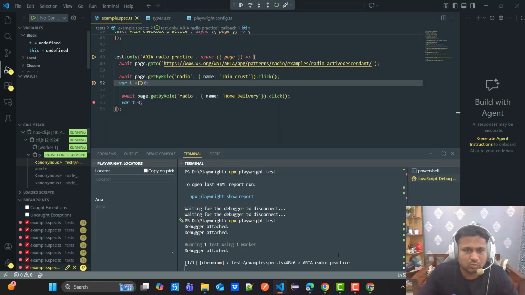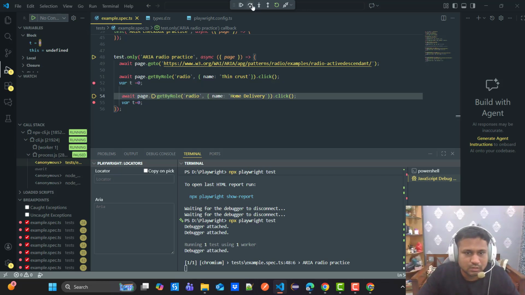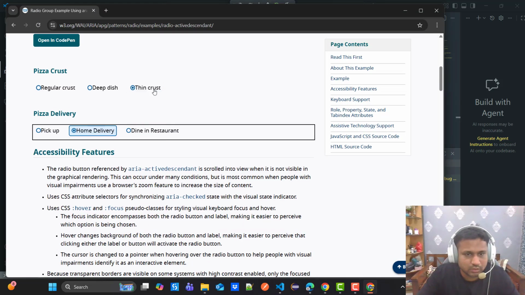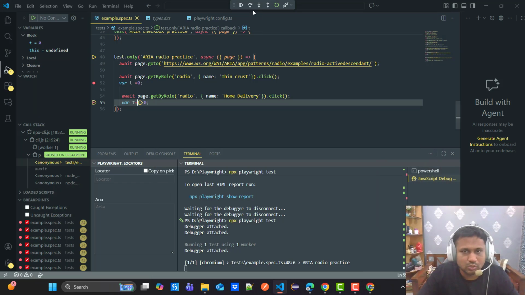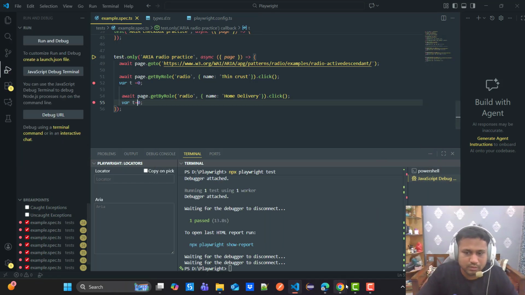You can see radio, it has been clicked. Home delivery, as you can see, thin crust and home delivery are clicked. So this way you can handle a radio button.